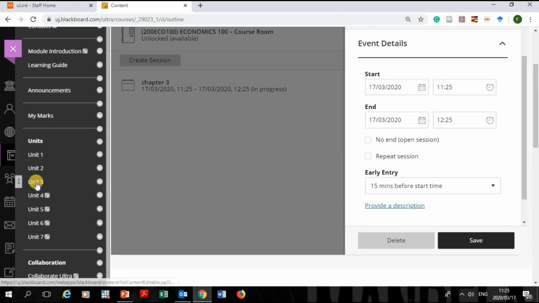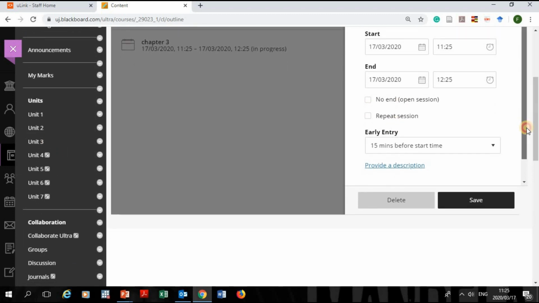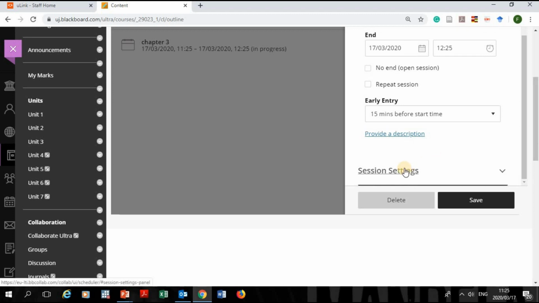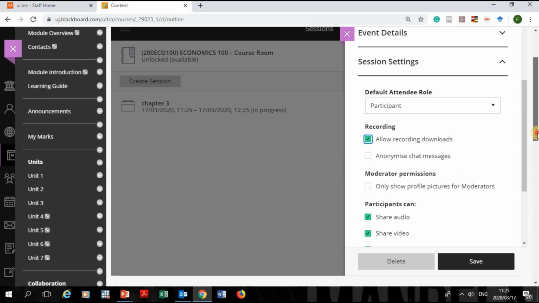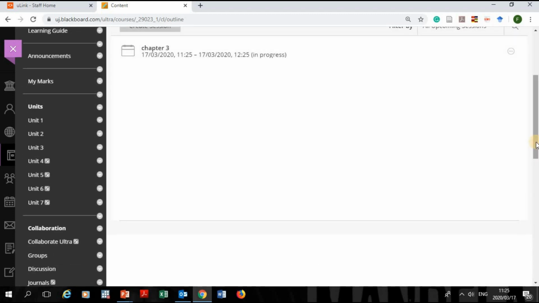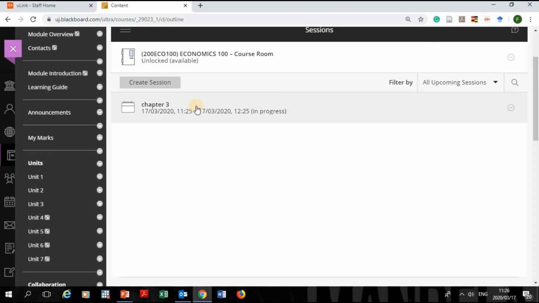So if I'm doing something on unit 3, then I will go and upload my video on unit 3, but we'll get to that point later in the video. We're just going to go to session settings. The only thing we need to change is we need to say allow recording downloads, because this will allow us to download our recordings. Okay, so you're going to save this, and now you have your chapter 3 session.